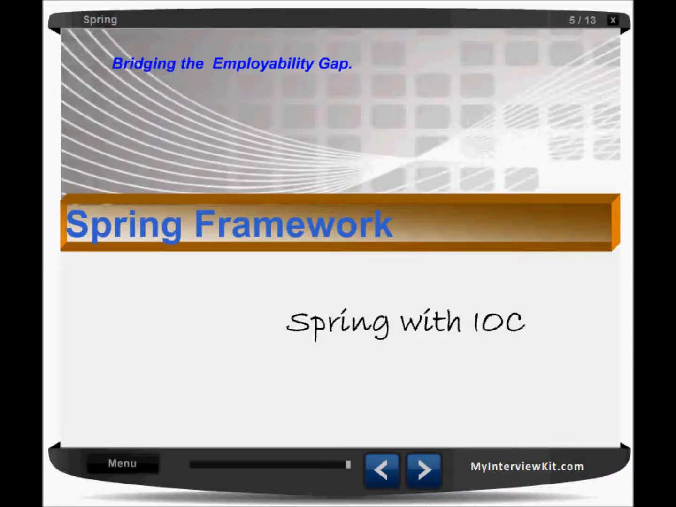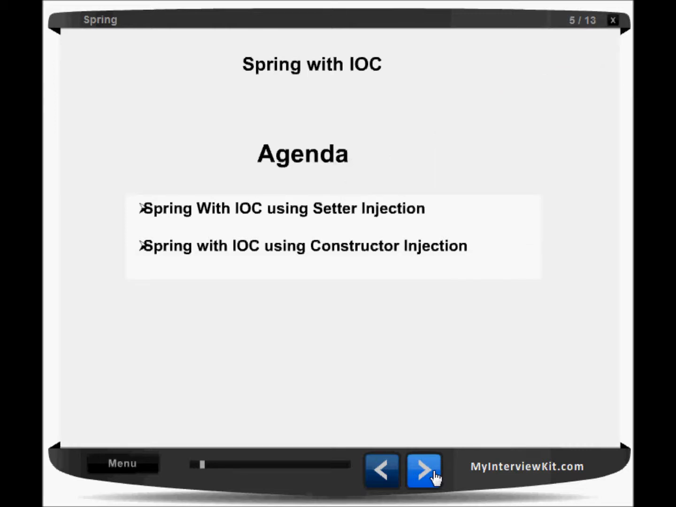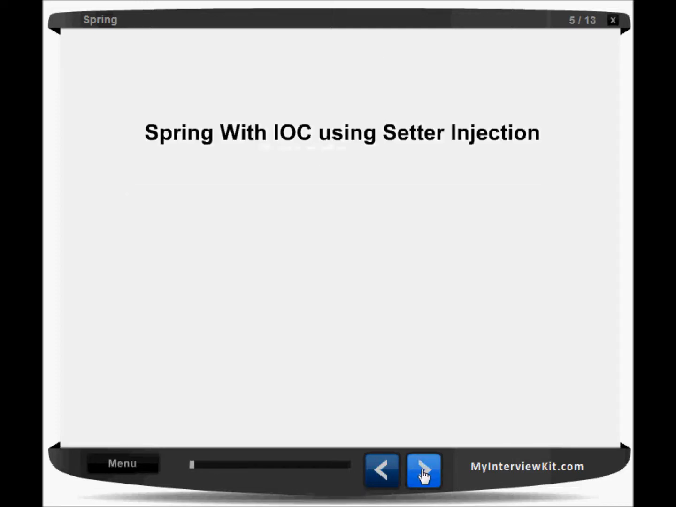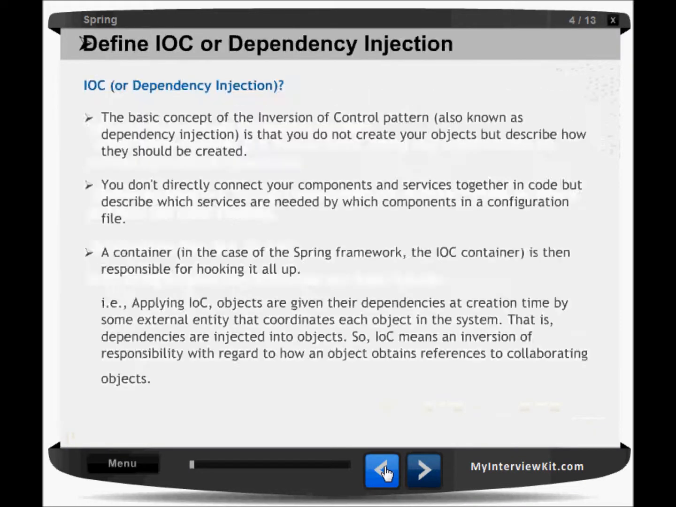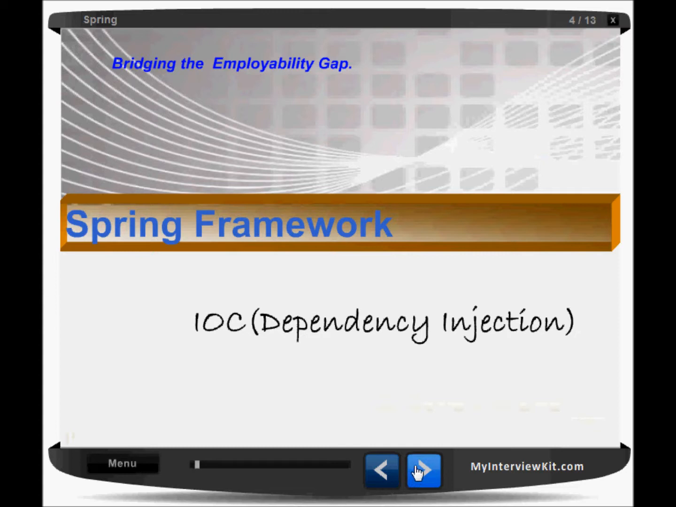Let us see more details in the IOC. What is IOC? Inversion of control. So I have two examples: Spring with IOC using setter and Spring with IOC using constructor injection. But before understanding these examples, let us understand what is dependency injection and what is IOC. Both are the same. If we talk about IOC, or inversion of control, or dependency injection, these are all similar terms.